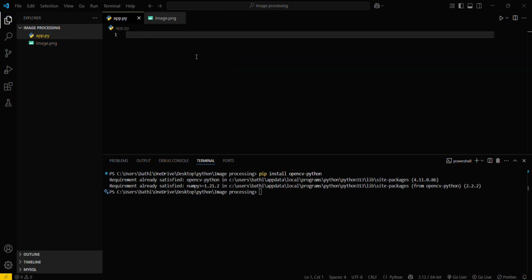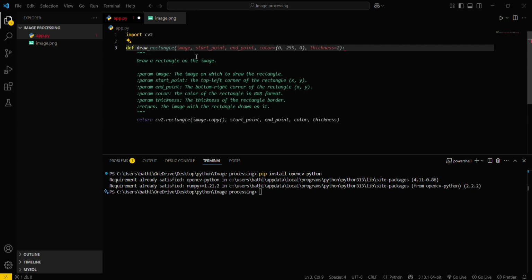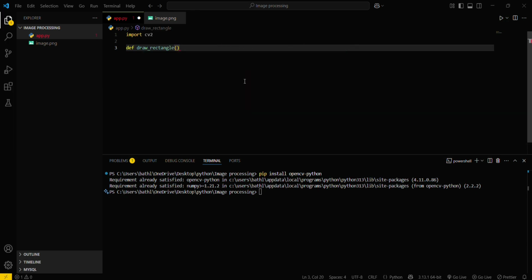Now you have to create some functions for this. Firstly, we need to import our library: import cv2. Then you have to create some functions like def draw_rectangle. Okay, we will not be using this particular function. Instead, we will be creating a different function, and then you have to pass the path here. Firstly a colon and then path.